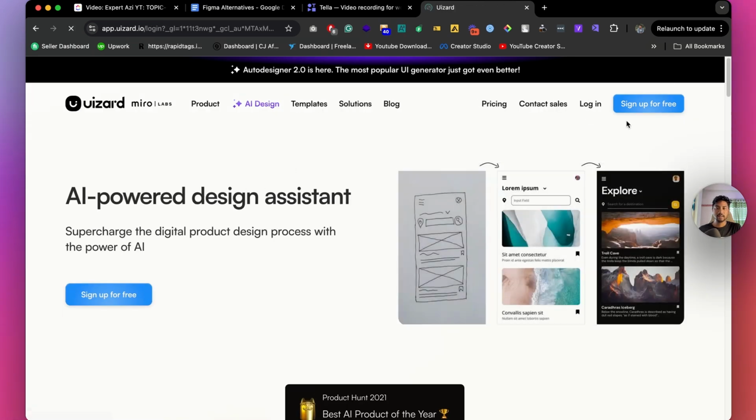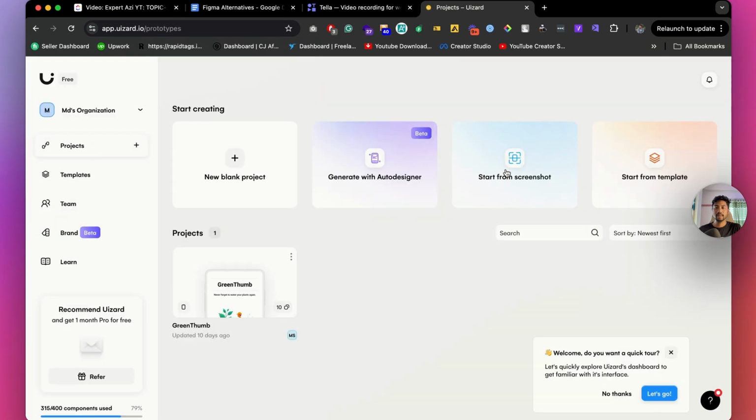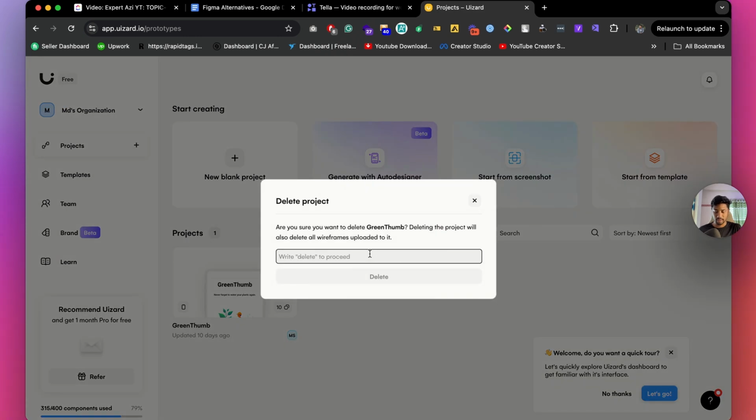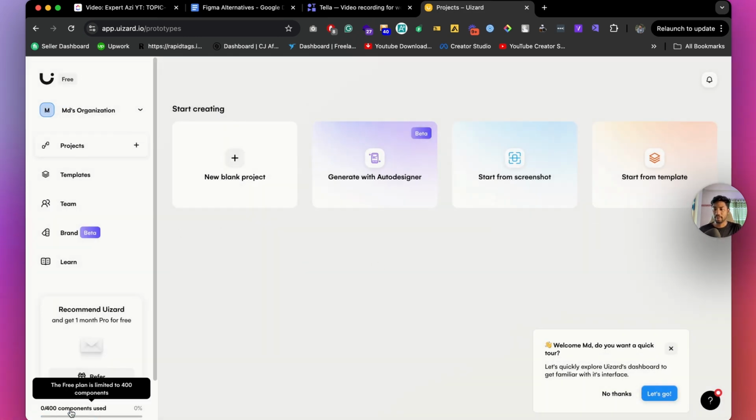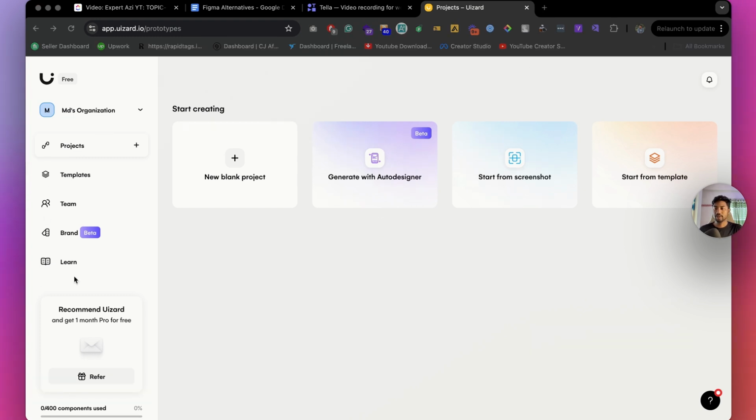Okay, let me log in to this account. After logging in, you will get to see something like this. As you can see, I already tried it 10 days ago. Let me delete it, because of the component limit. You can only do 400 components for free, but if you upgrade to Pro, you can do unlimited.